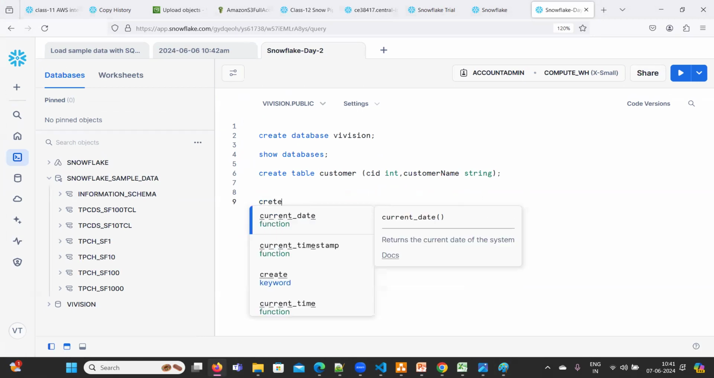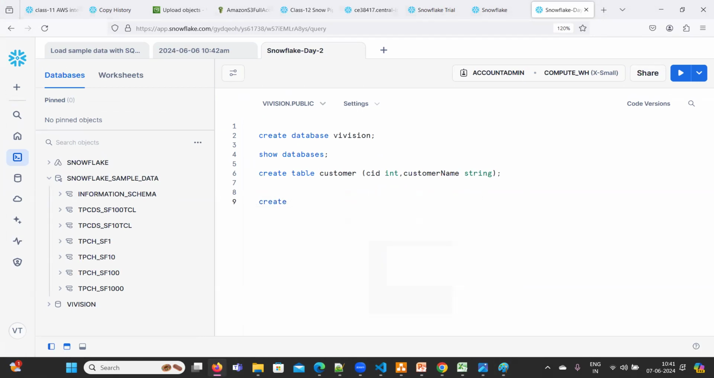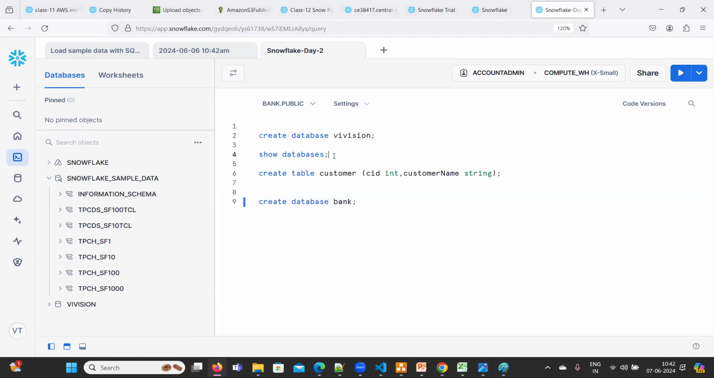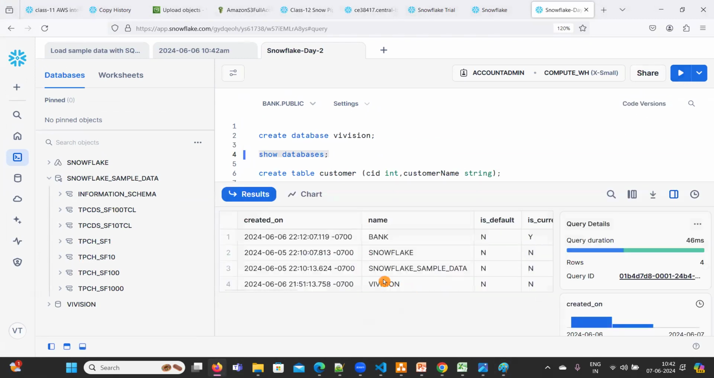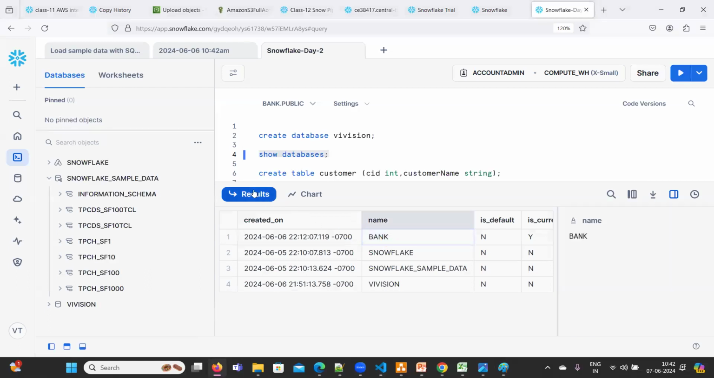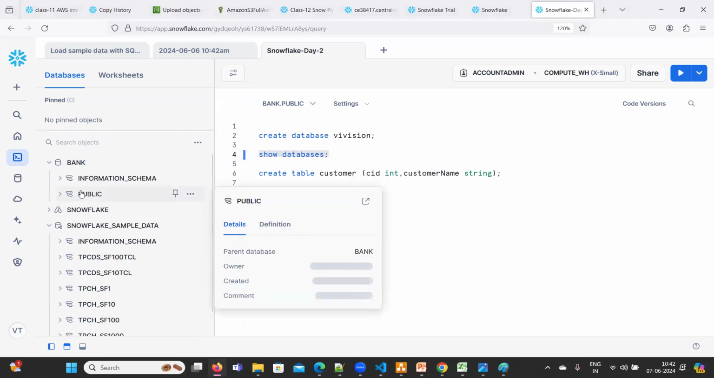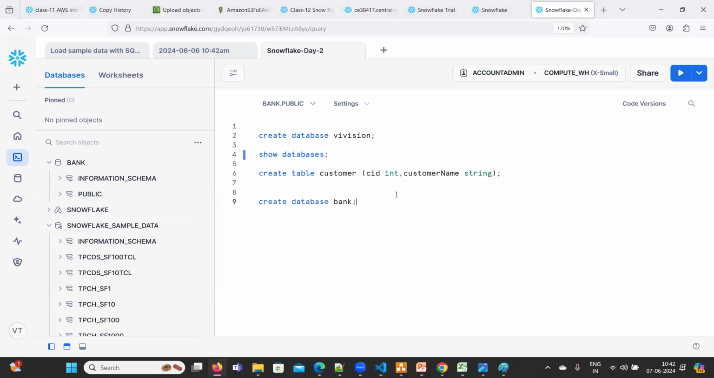I want to create a database. It's very simple. Create. What do you want to create? Database. Create database. My database name is bank. The database is created. Now I want to see whether the database is created or not. Show databases. See, bank is created. If you want, you can refresh here and see. Public is the default schema. Now I want to create multiple schemas here.